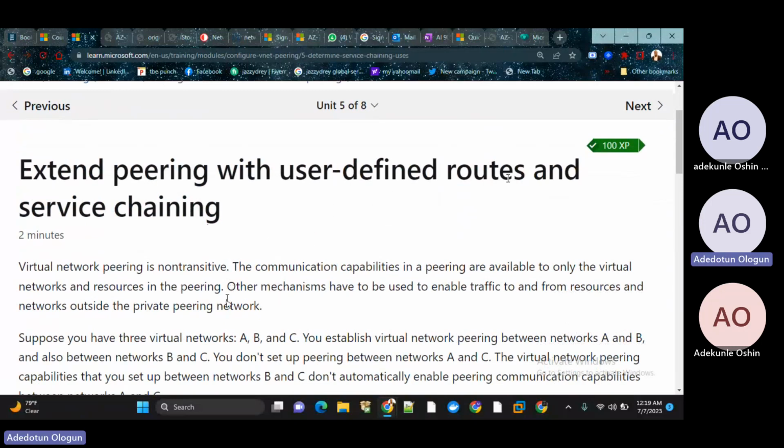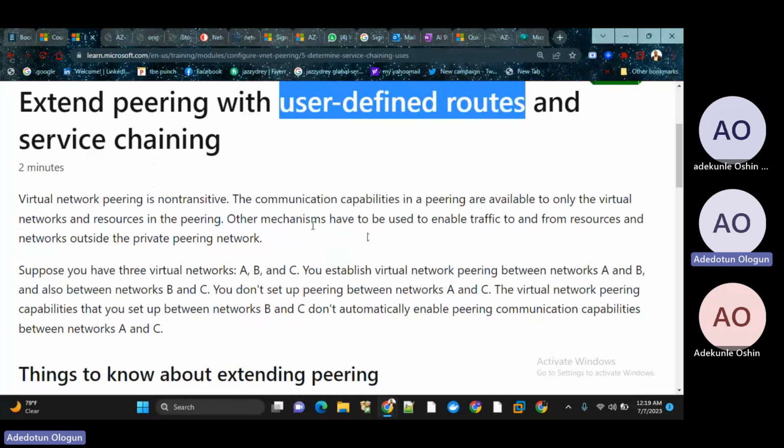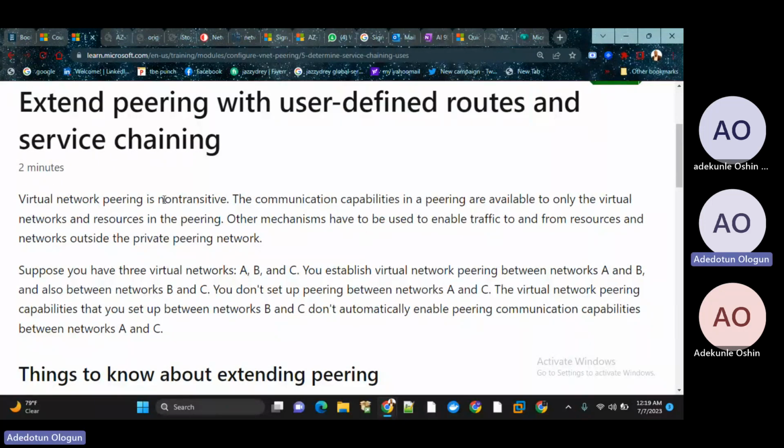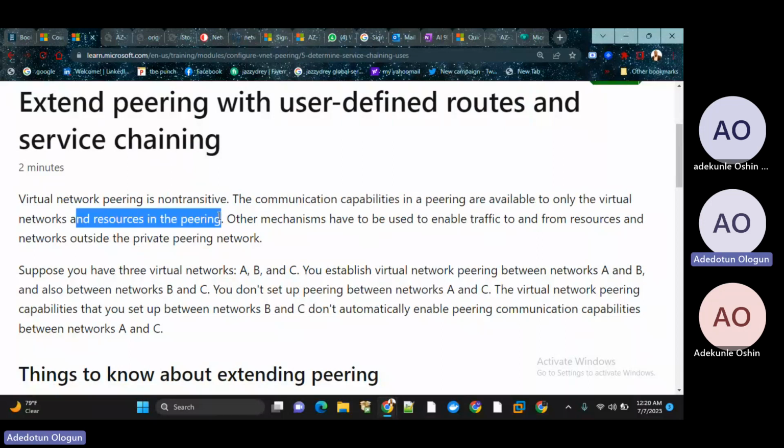Extend peering with user-defined routes. This is what you want to learn now. Please, you must understand this. So what are user-defined routes? Virtual network peering is non-transitive. The communication capabilities in a peering are available only to the virtual networks and resources within the peering. So they cannot transfer it.